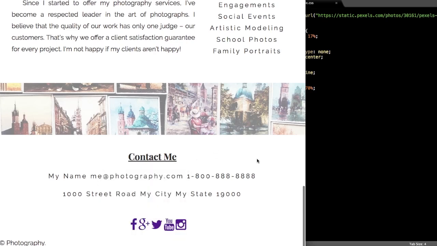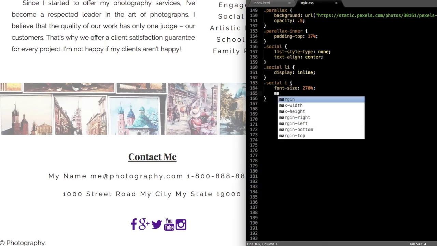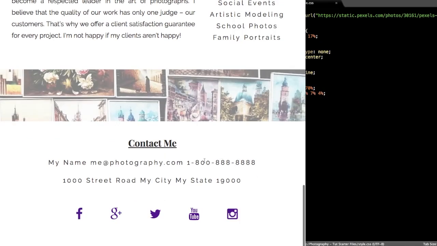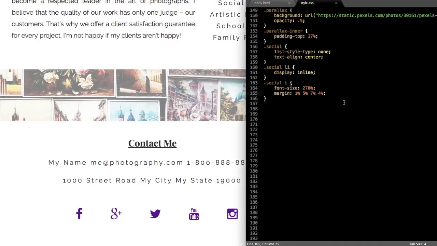Now let's just kind of separate them a bit. So we'll give them some margin. So let's add a margin of 1% to the top, 5% right, 7% bottom, and 4% left. And this is going to kind of create some nice separation here. Okay, good. So now let's color them. So let's give them that same kind of off black color, 2C2C2C, the hex value here.